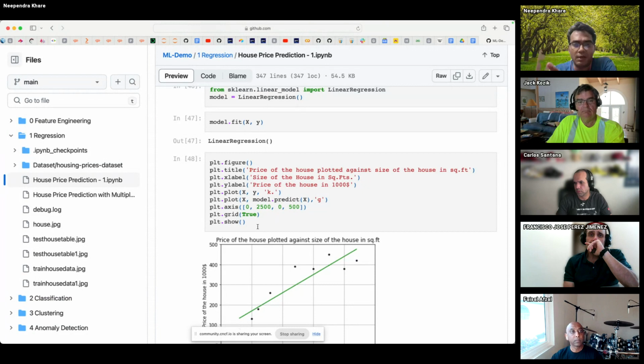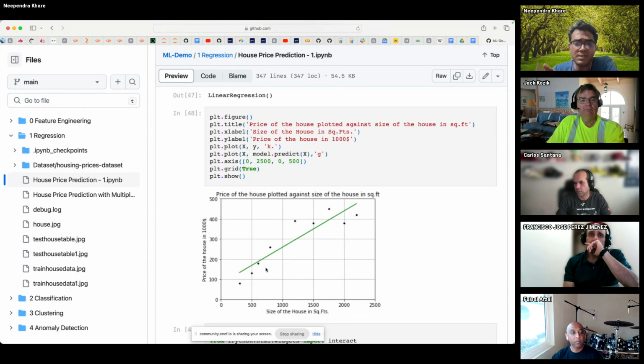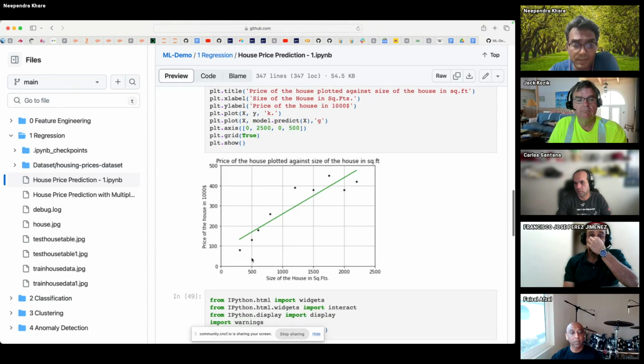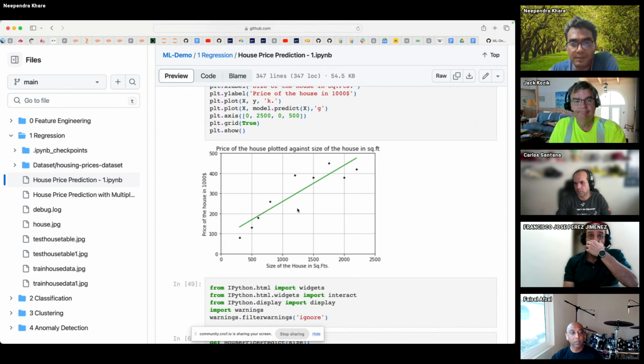But I'll not go into that. What happens eventually is we get this line here, which optimally fits my data. Now, let's say I want to predict the price of, let's say, a 575 square feet house. If I apply this particular model, it can reply back based on this regression it has built.